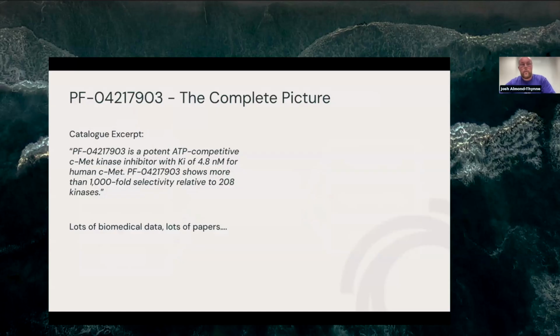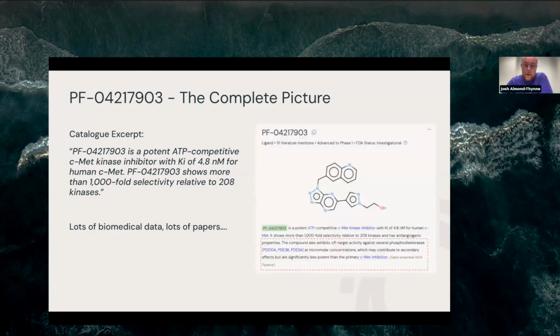So an example of this, we have another Pfizer compound. It's a different one. I don't know why I'm picking on Pfizer. PF04217903. A catalog mentions that it's a potent and selective c-Met kinase inhibitor with a huge selectivity fold over a number of other kinases. And there's lots of data out there, lots of biomedical bioactivity data in ChEMBL. However, in the Sable platform, front and center, we highlight that this compound also has significant off-target activity against a number of phosphodiesterases.